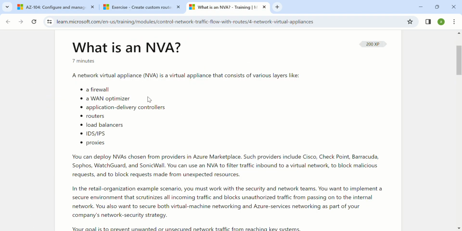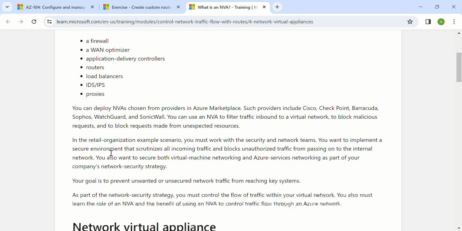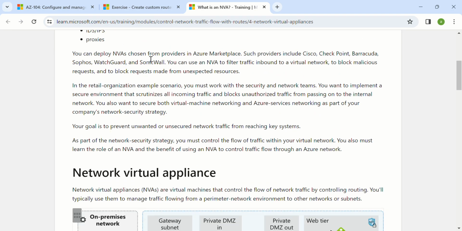A network virtual appliance consists of various components like firewall, routers, load balancer, IDP, IPS. You can deploy NVAs chosen from providers in Azure Marketplace, such as Cisco, Checkpoint, Barracuda, WatchGuard, and SonicWall. You can use an NVA to filter traffic inbound to a virtual network, to block malicious requests, and to block requests made from unexpected resources.